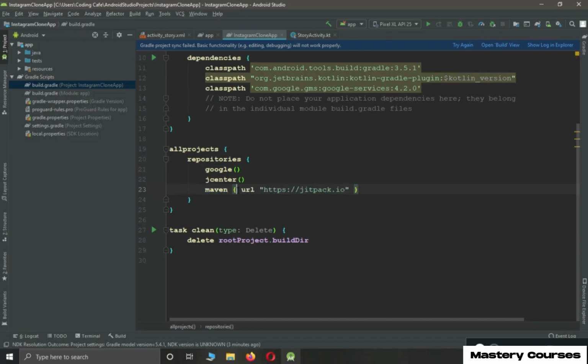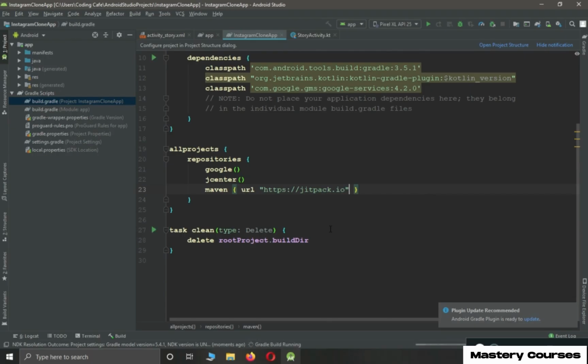Maven, and inside these curly braces, just write url, and then inside the double quotation marks write https://jitpack.io, which means jetpack.io. And then try again. Run the sync again. Now it will work. Okay, so you can see it. So yeah, it is now synced successfully.